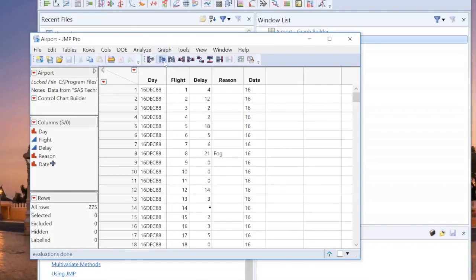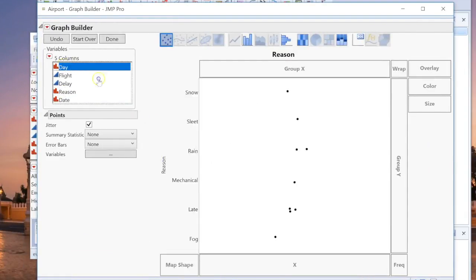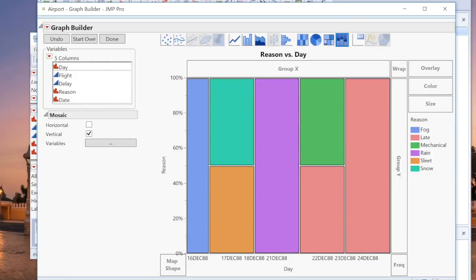To build this graph, we went to Graph and then Graph Builder. Reason is on the y-axis and date is on the x-axis. Then we clicked the mosaic button to make it a mosaic chart.